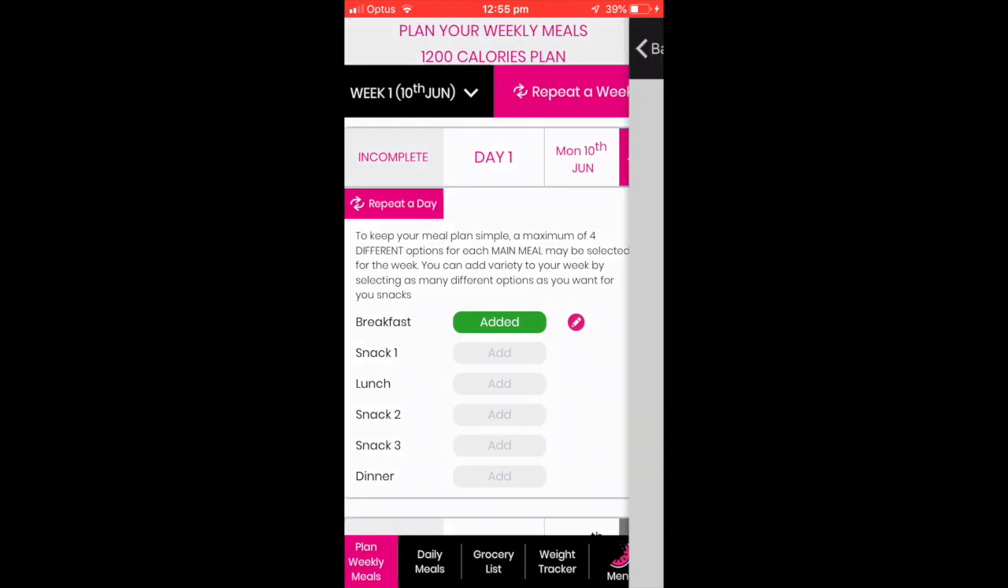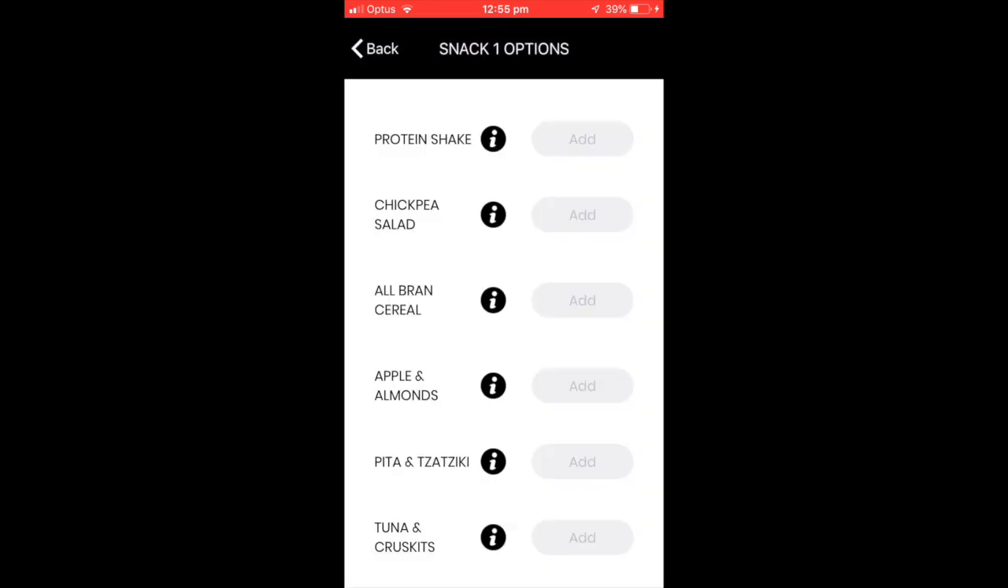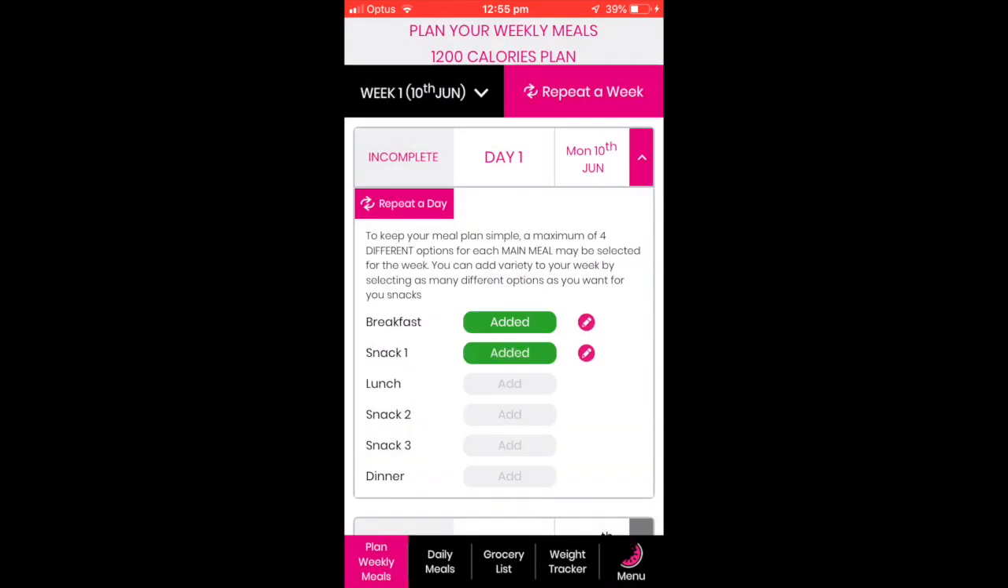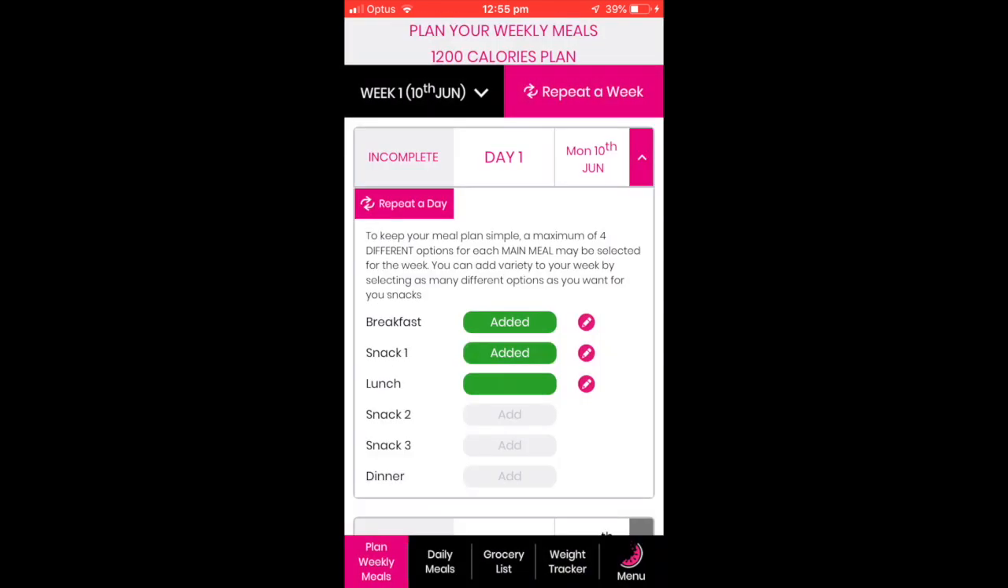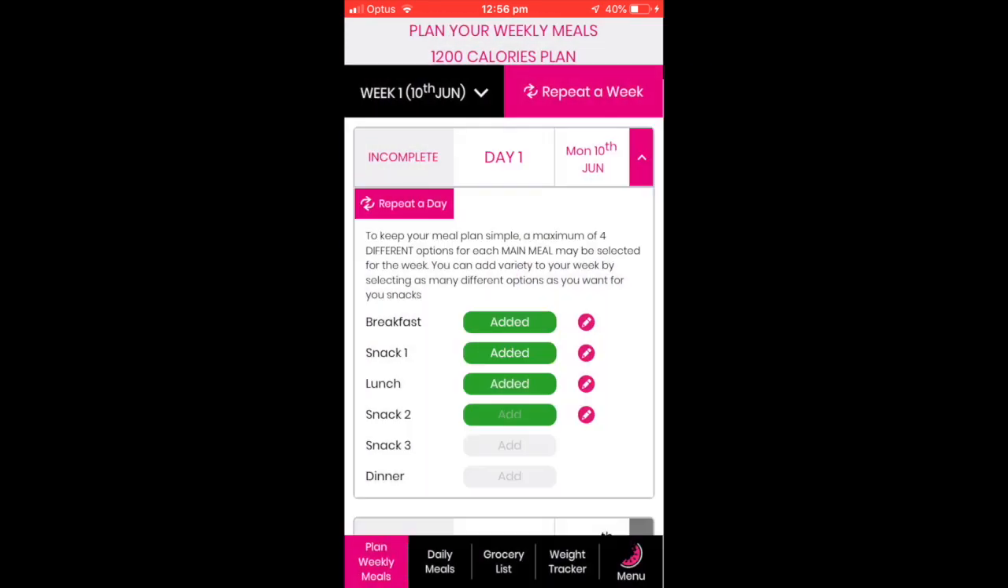So for snack 1, I'm going to tap on the add, and I'm going to add the snack, which will be a chickpea salad. I'm going to add that, and we're going to go then for lunch. I'm going to add lunch. We're going to have a Greek chicken wrap, so I'm going to add that. Then snack 2, we're going to have a protein shake. I'm going to add that.